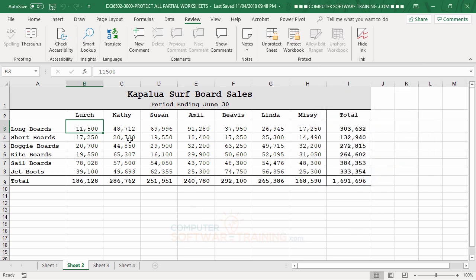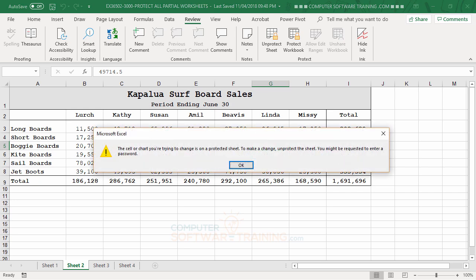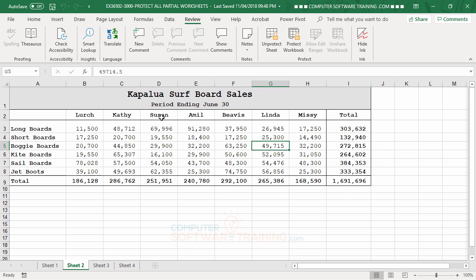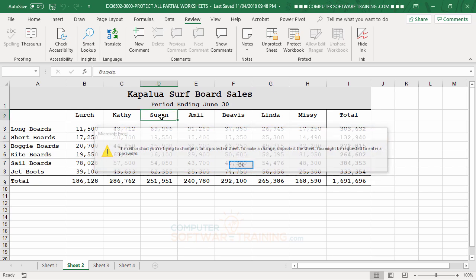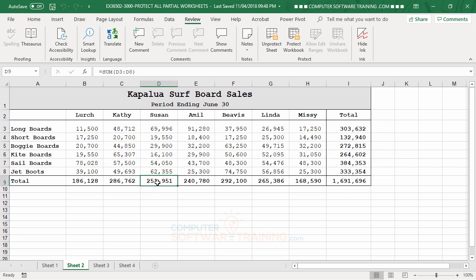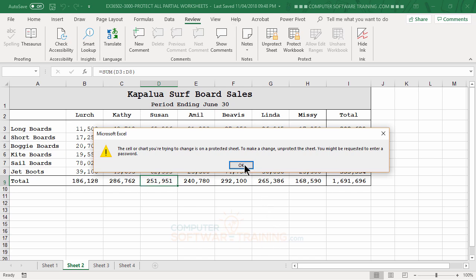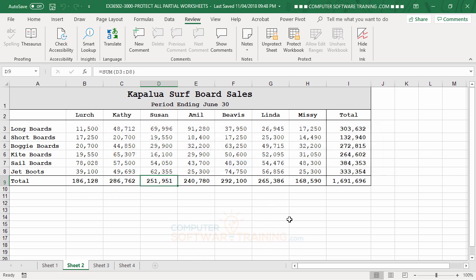So now what happens is you go anywhere in here, try to make a change, and you end up getting that error. If I go up here and try to change a name, I'm going to get that. If I try to change a formula, I'm going to get that. Pretty interesting.